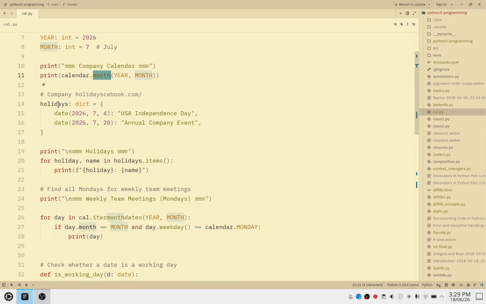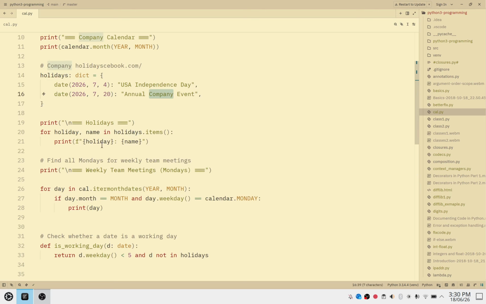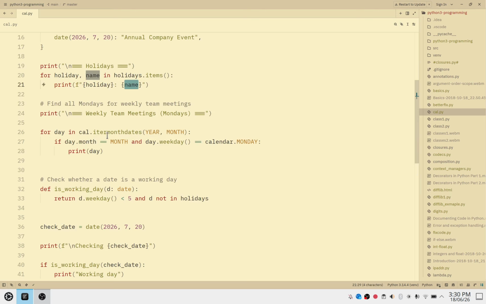Then we have a dictionary, holidays, and there are two holidays, 4th of July and 20th of July. 4th July is US Independence Day, and on the 20th we have a hypothetical or imaginary company event. Then we look at holiday items and we print the holiday and the name. Now we have all Mondays for weekly team meetings. So we iterate over the month dates, and if the month is July and the weekday is Monday, we print that day.